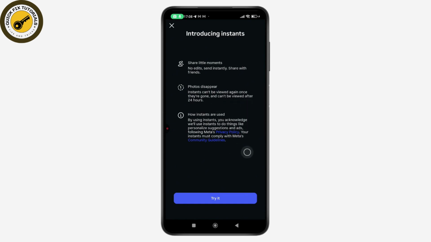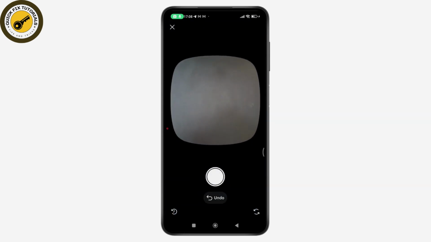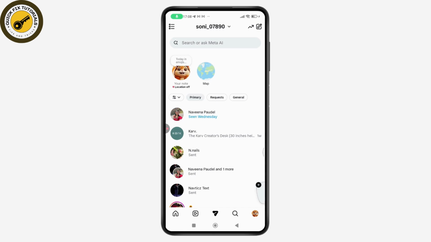So just simply go with try it. Just take a photo and that's it. Tap on got it, which will be on the bottom. And in this way, you'll be able to add photos on your Instagram. It's like your notes, but with a new name, which is Instant.